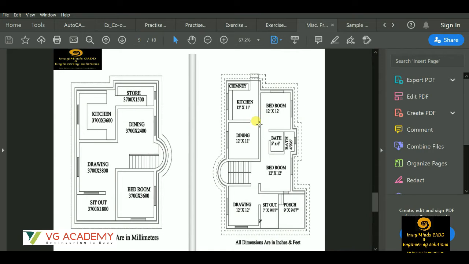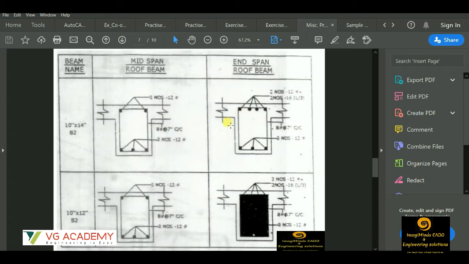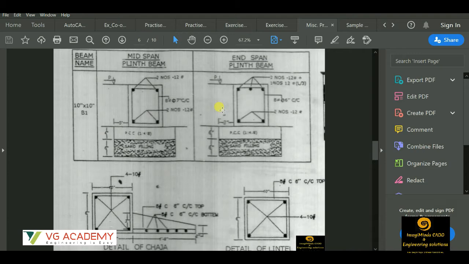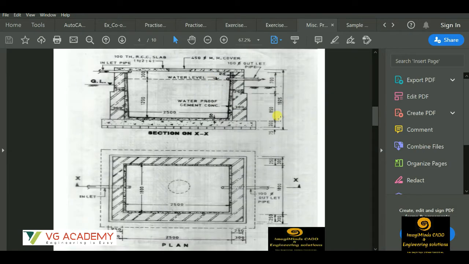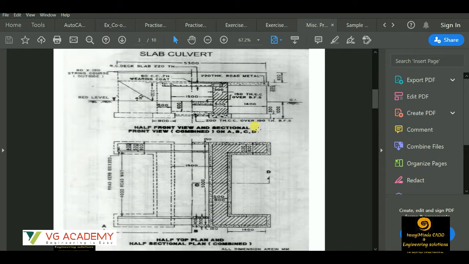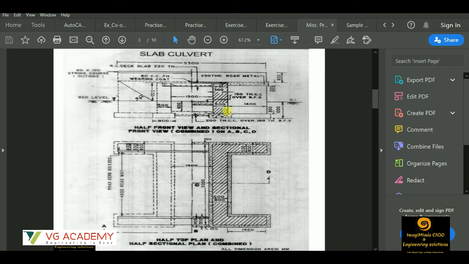Then we have a few miscellaneous exercises, like we'll start with the basic floor plans. Then we have beam and column cross-sectional details, the detailed drawing and drafting, the septic tank details, water storage tank. This is an underground water storage tank. As you can see, the inlet and outlet pipes over here, and this is the ground level. So this portion is below the ground level. We'll be learning this type of drawings.